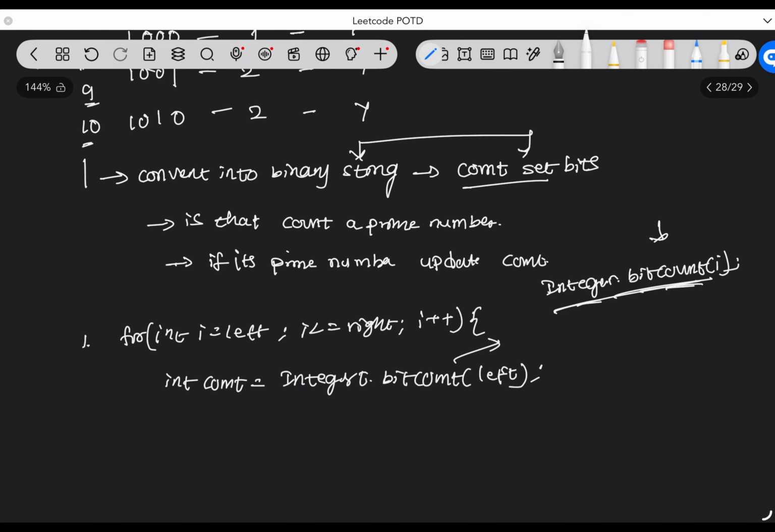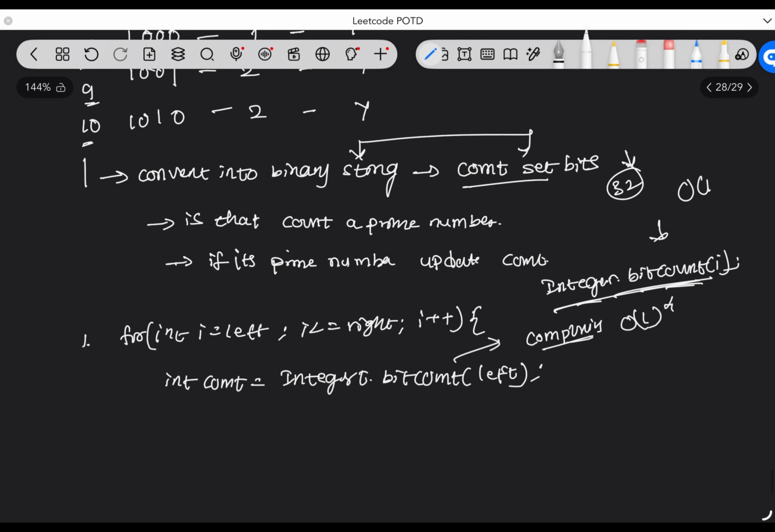So what is the time complexity of this one? If you use the inbuilt method, it will be big O of 1, because we will only have 32 bits, since an integer is represented as 32 bits in Java. So even if we convert that into a binary string, and even if we use a for loop to count the set bits, it would take only constant time, so it would be big O of 1 only.